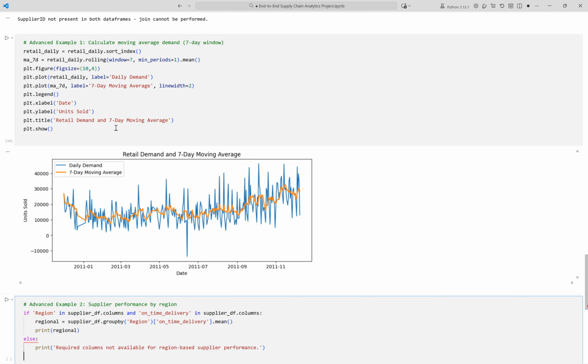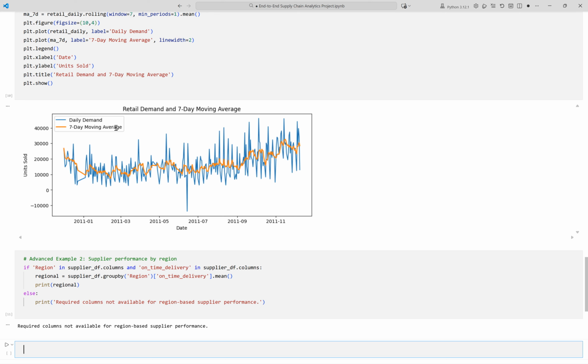Running the cell now. This output indicates that either the region or on_time_delivery columns are missing from the supplier data, preventing regional performance analysis. This highlights the importance of verifying column presence before grouping, a key step to avoid errors when working with supply chain datasets that may vary in structure. Ensuring consistent column naming and availability is crucial for accurate supplier performance evaluation. Challenge: how could this output help managers allocate more business to top-performing regions?